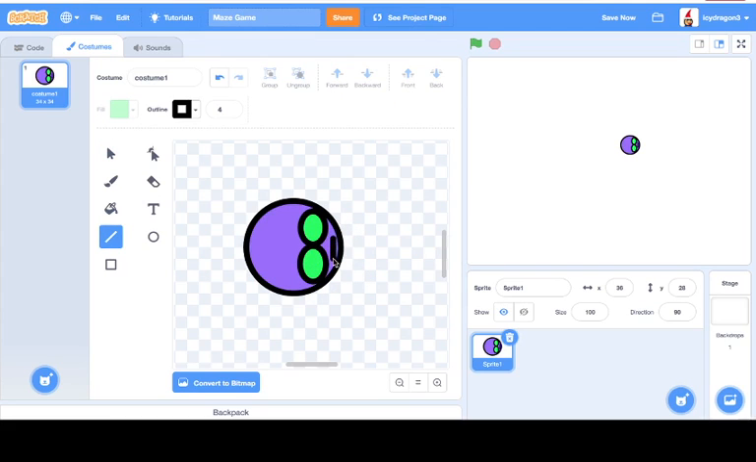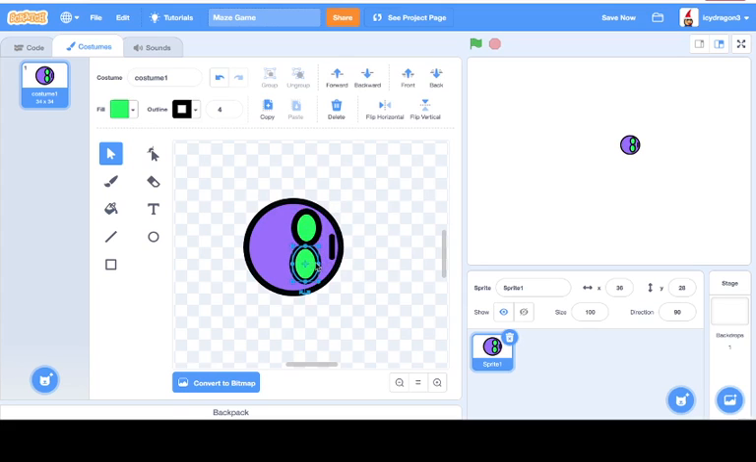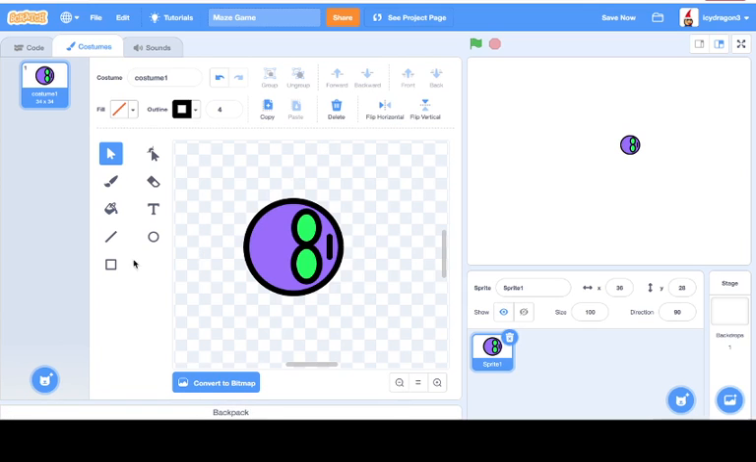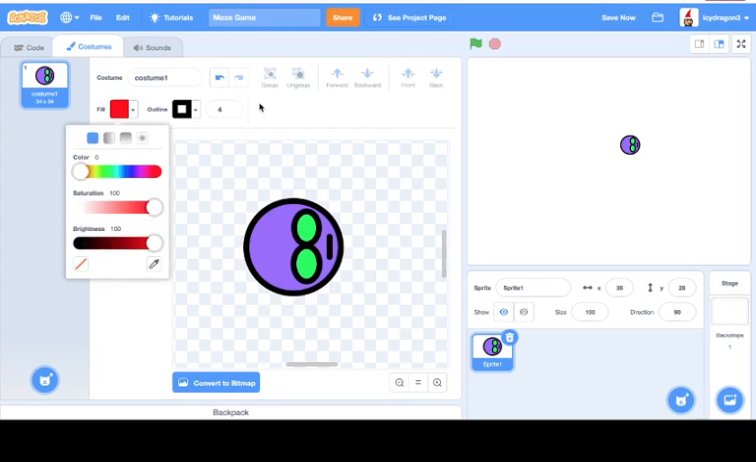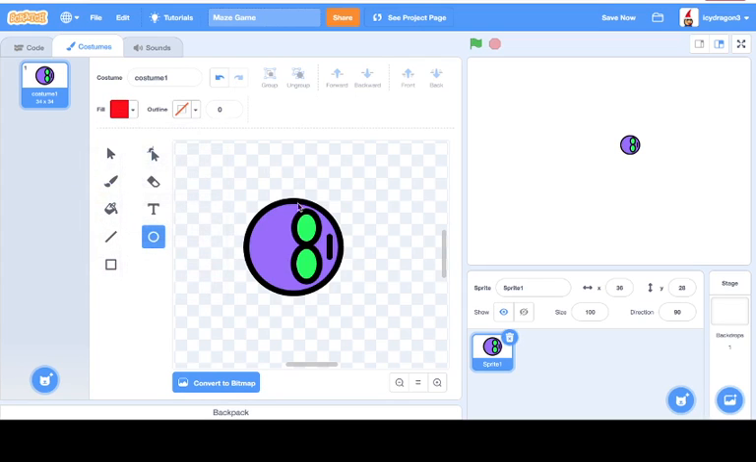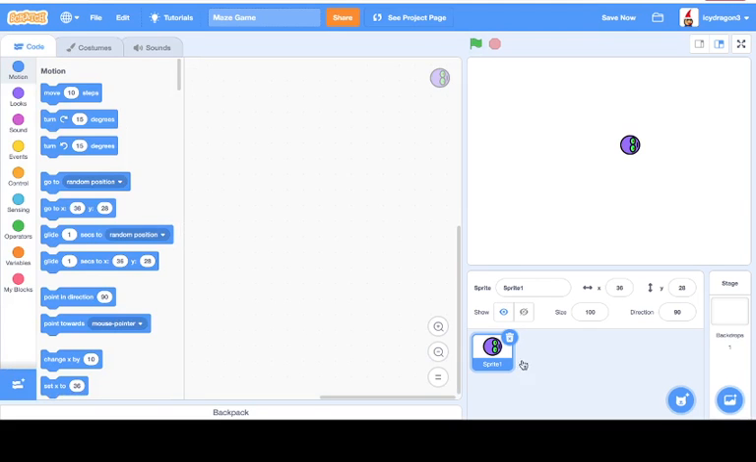Just make a tiny person. Look at him, he's so tiny. He's going to have red eyes. Yep, red eyes. Now just make a maze.